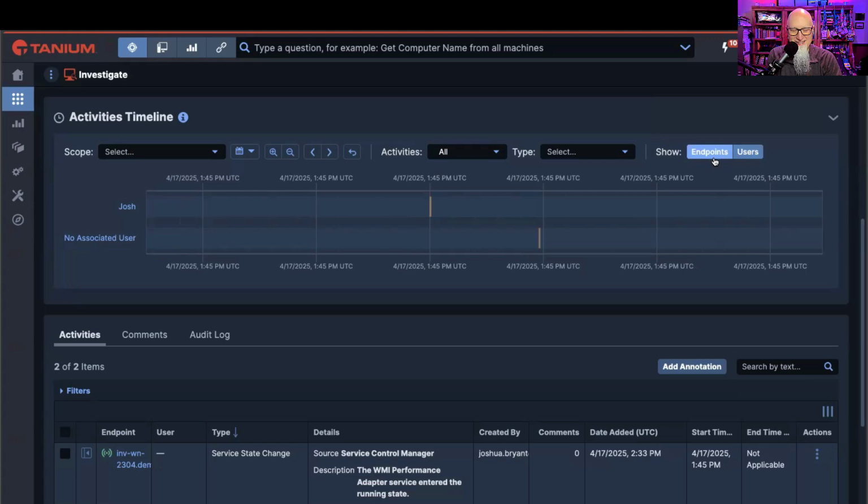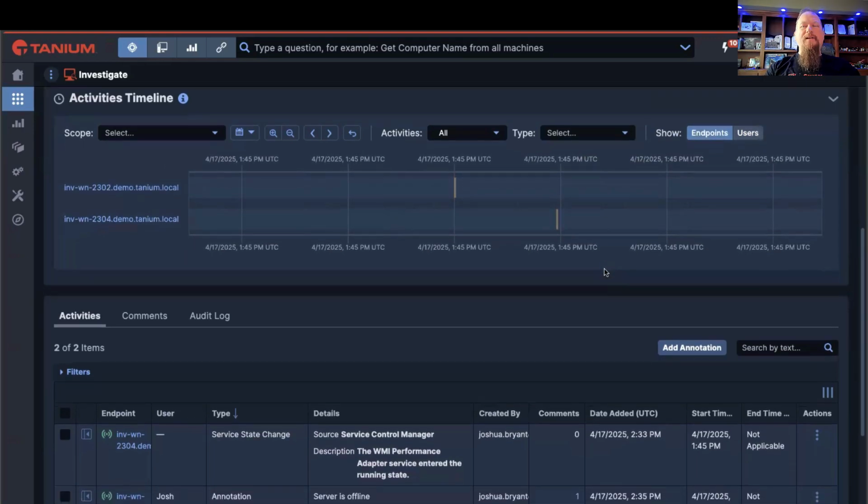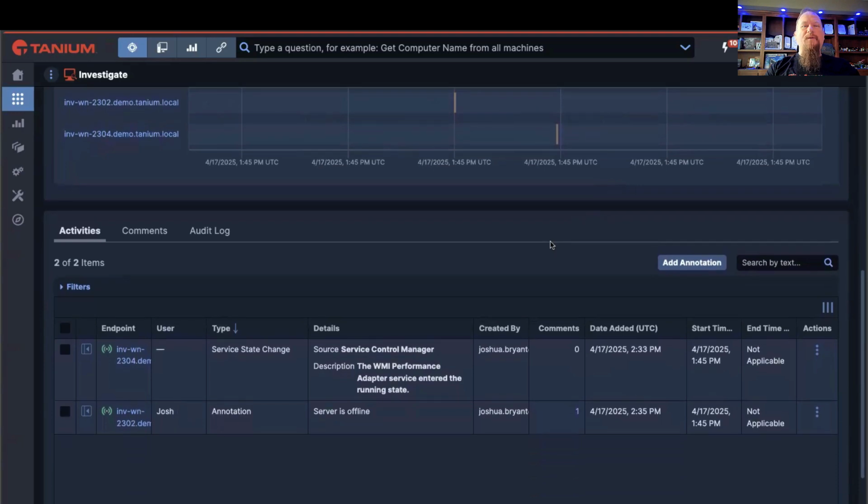This is great, man. So that was a really cool new feature that we added middle of last year. We also made some enhancements here. Certain activities can have a user associated with them. Now, the service control event we did, no user there, right? But I entered a username in the annotation that I created, so you see it here. So we added that column to give you more visibility.